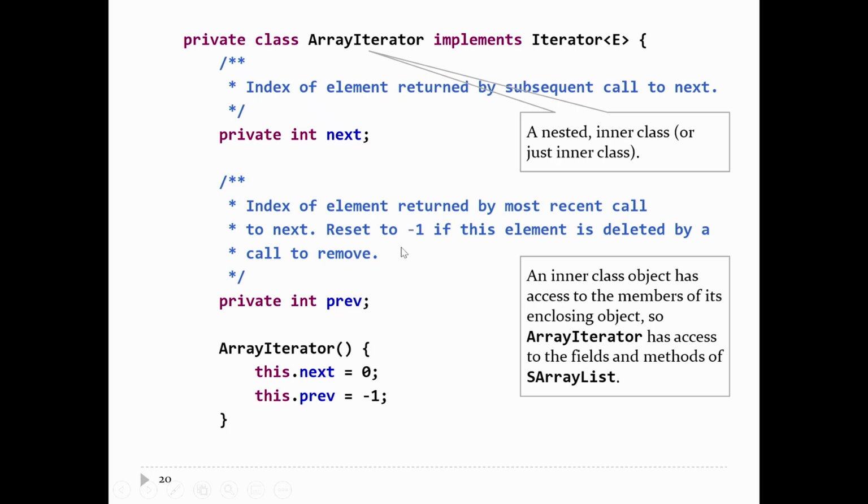If you remove an element, we're going to reset previous to -1 to indicate that we've removed an element using remove. The reason we're going to do this is because we don't want to call remove twice. If someone calls remove twice, we have to throw an exception. So I need some way to detect that remove has been called once already. What I'm going to do is set previous to an invalid index. By setting it to an invalid index, that gives me a way to detect that remove has already been called.